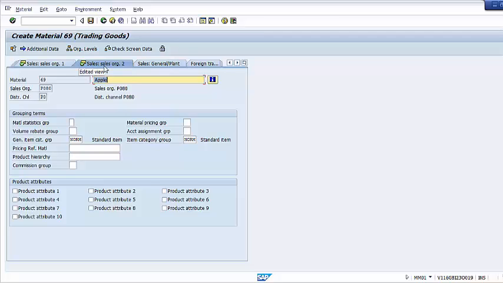Now we are at Sales Organization 2 view. This view primarily contains various grouping terms, like General Item Category Group. This is a critical field that determines the item category. It controls the behavior and flow of the material across the sales documents. Material pricing group. This field is used in pricing a product. It is used to group together materials that have the same price or pricing condition.